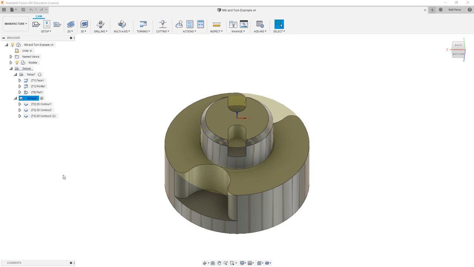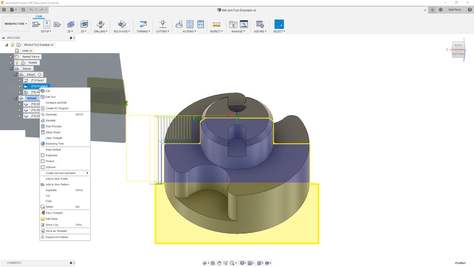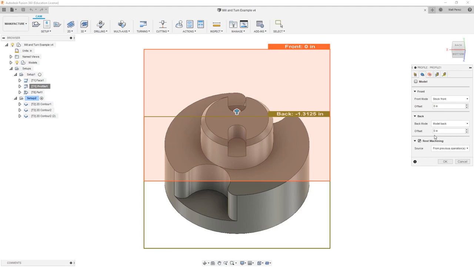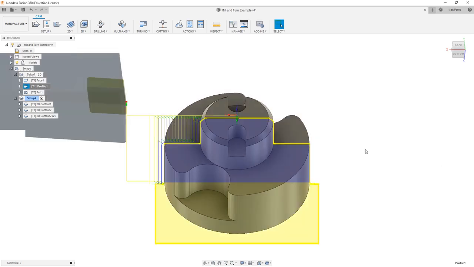From here, we want to take a look at a few different operations and see what the options are for rest machining. The first of which I want to explore is our turning profile. If we edit this and go to our geometry section, we're utilizing rest machining, and the only option is from previous operations. Notice the tooltip displays that we have the option to do from tool, from file, from solids, and from setup stock. While those options are available in some operations, it's not available when we're talking about this turning profile.